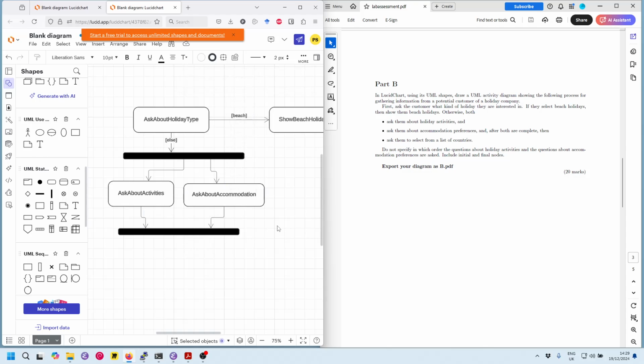Okay. So now we've got our in parallel ask about activities and ask about accommodation. Always remembering that this parallelism in a UML activity diagram doesn't necessarily need to mean literally in parallel. It can just mean we don't specify what order these things happen in, which is what we want. Anyway, after both are complete, so after we've gone through the join bar, ask them to select from a list of countries. Okay, so one last activity down here.